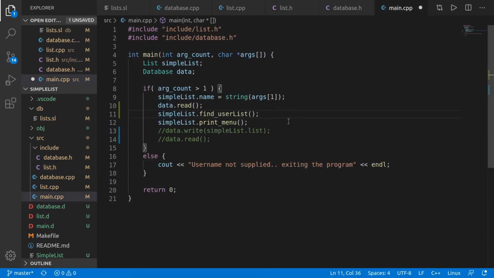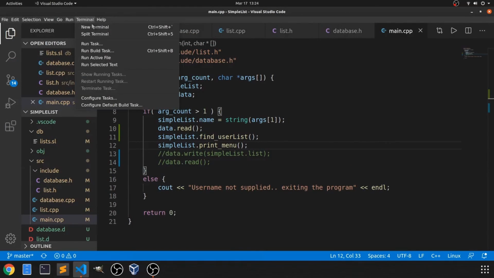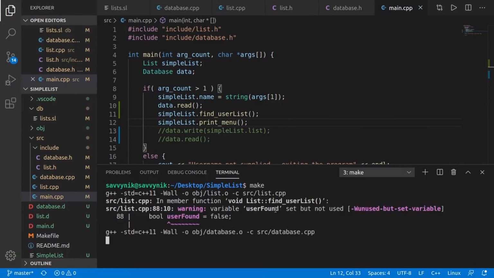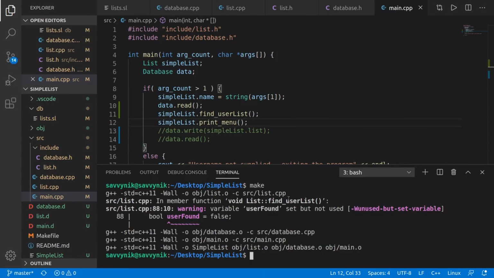It is a little complicated, but let's go ahead and run the program and see what result we get. So I'm going to open up another terminal here, and then I'm going to do a make in order to build the project. We get a little bit of a warning here. We didn't really use the user found variable, but that's fine. We'll use it at a different time. It's just a warning, not an error.